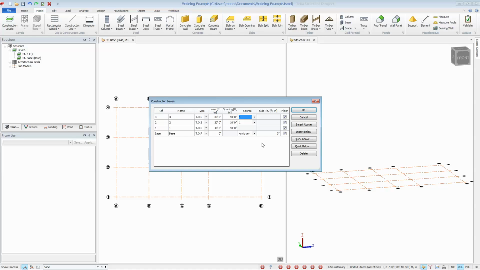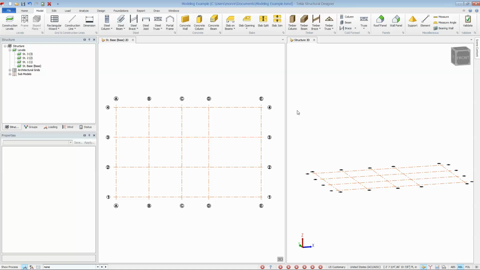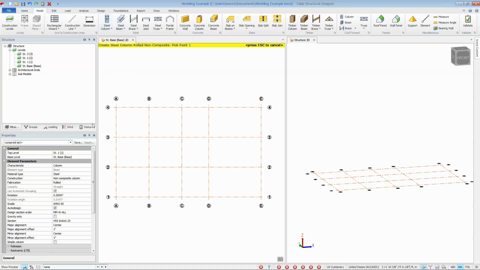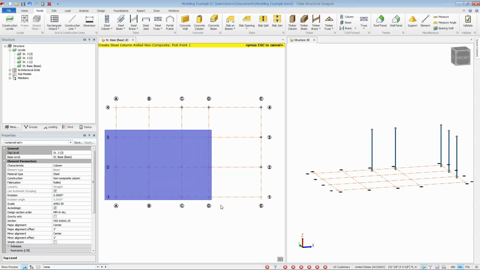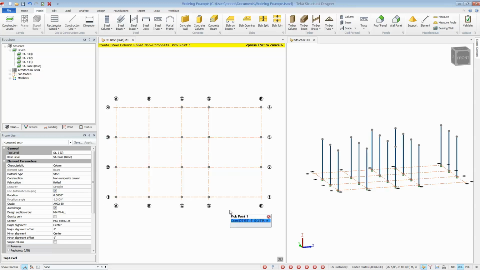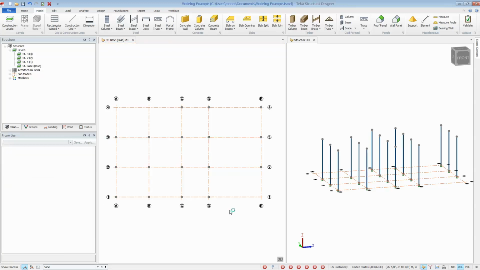Even if your levels are mostly the same, you can take advantage by modeling the bulk of the members one time. To draw the columns, we can click on intersecting grid lines or draw a window. Columns will be placed at every intersecting grid line within that window. Notice we're modeling in a 2D plan view and we can see the 3D view side by side.